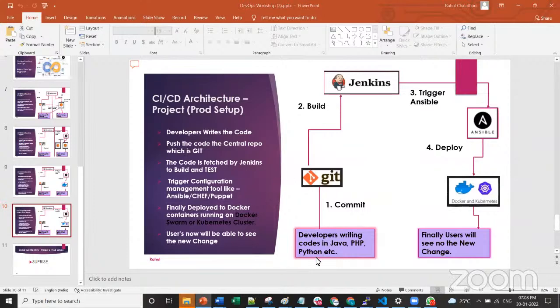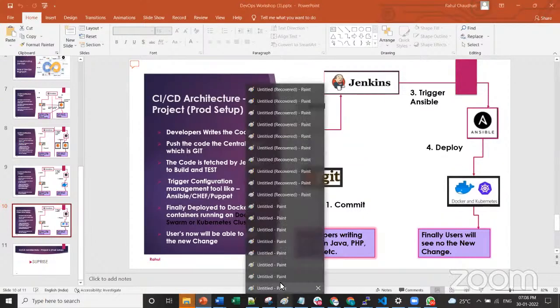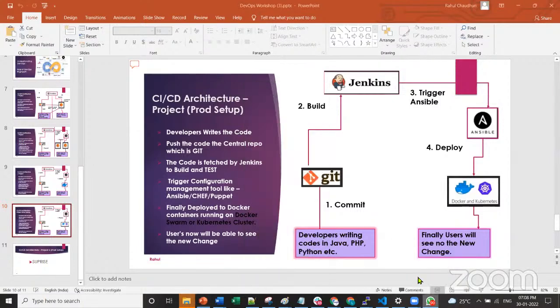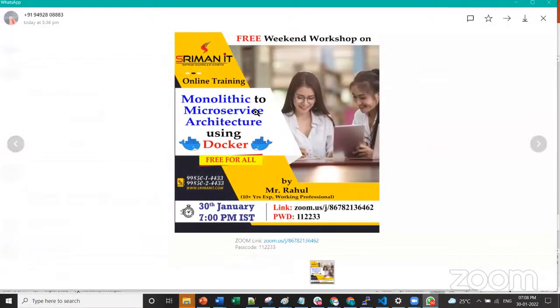So we are talking about monolithic to microservice architecture using Docker. Okay, now what is monolithic to microservice architecture? What is a monolithic application? What is a microservice application? Can anybody tell me, does anybody have any idea what we mean by monolithic?